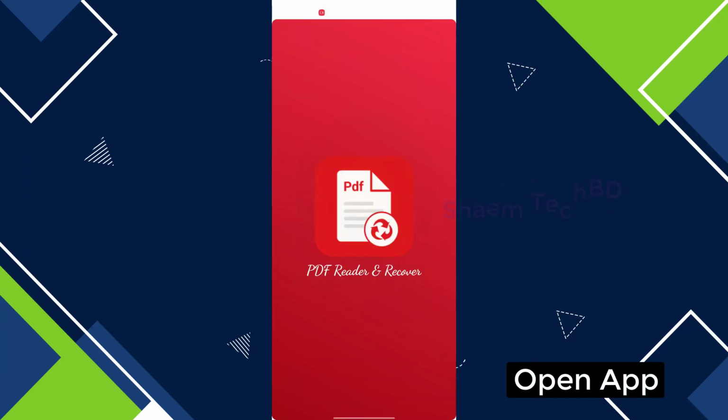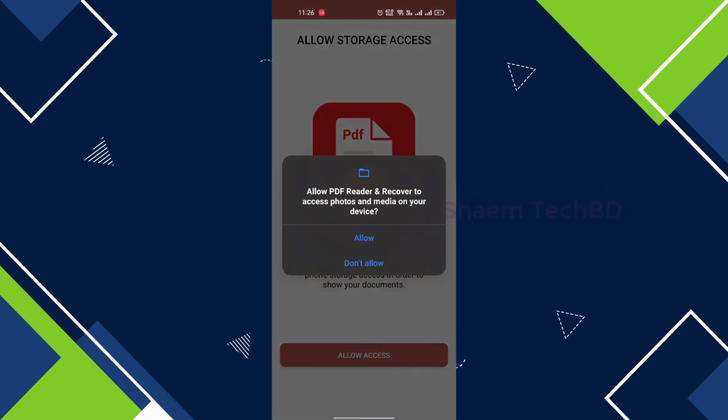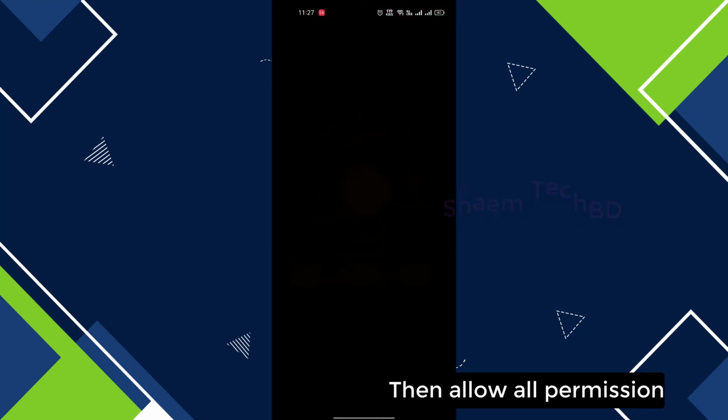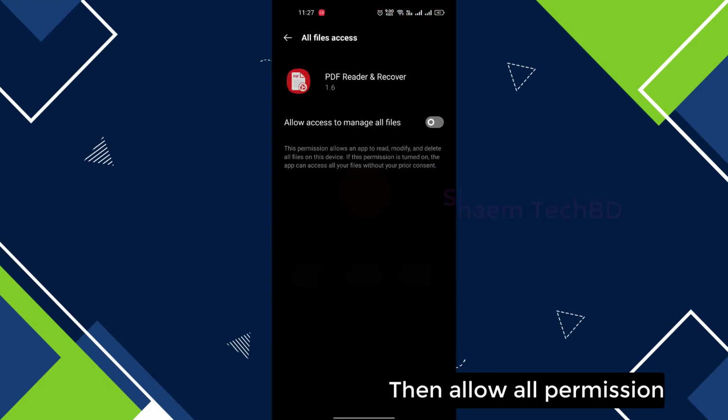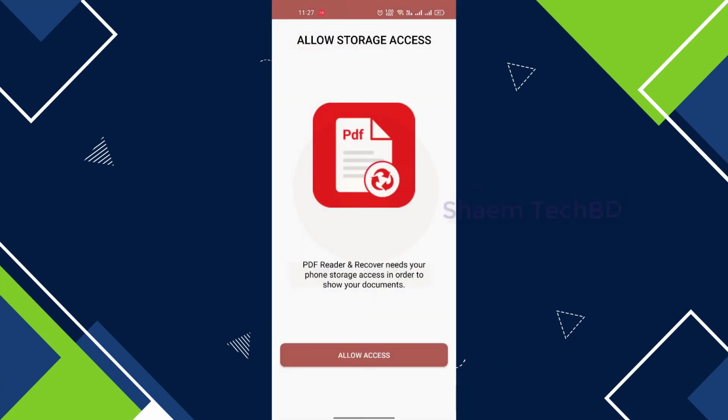Open app. Then click Allow Access. Then allow all permission. Then click Allow Access.